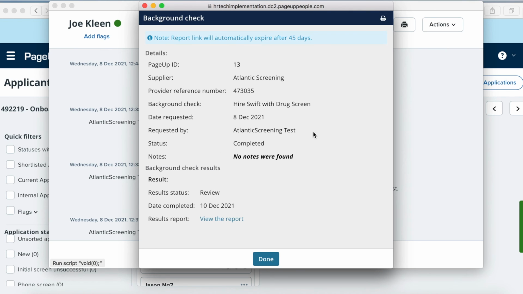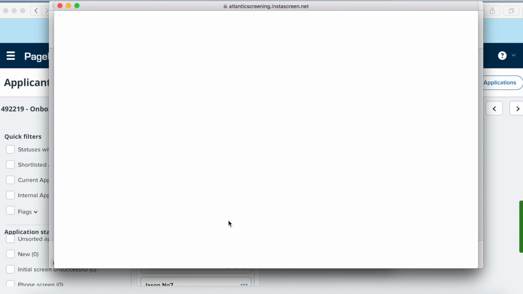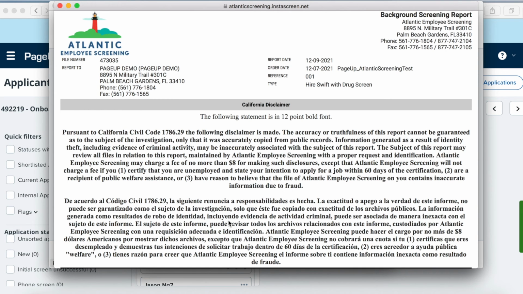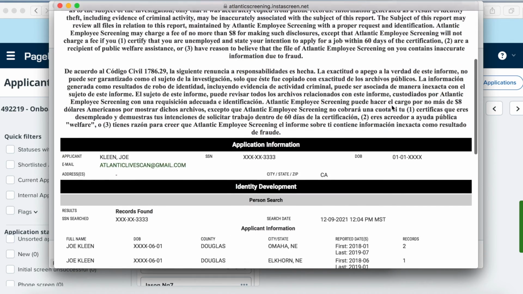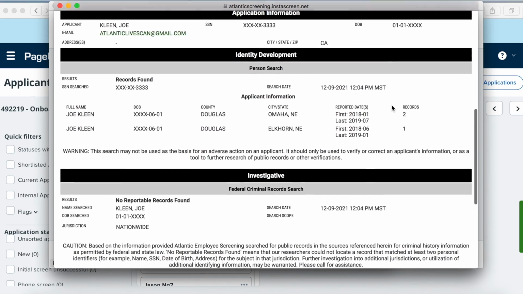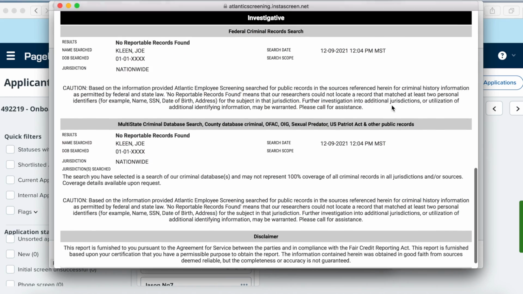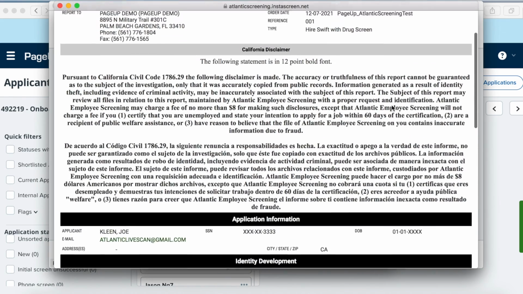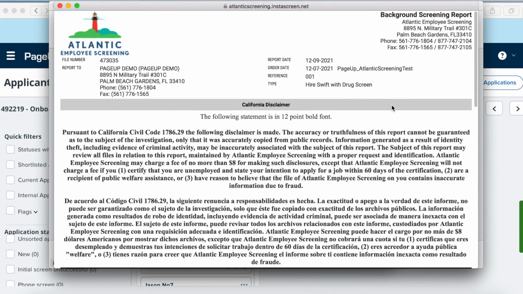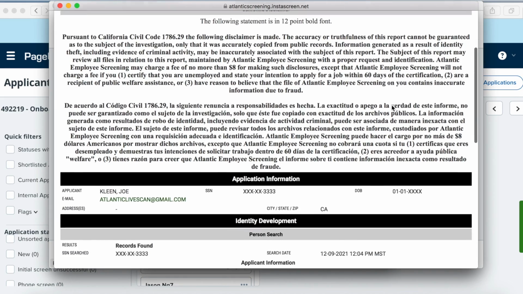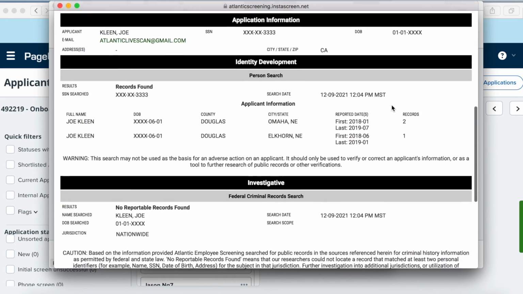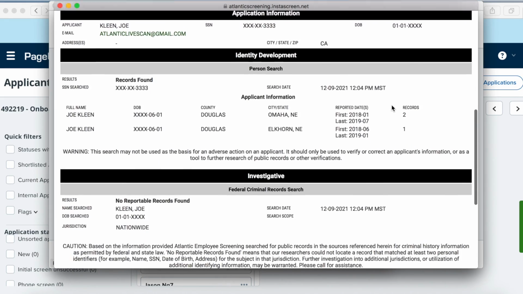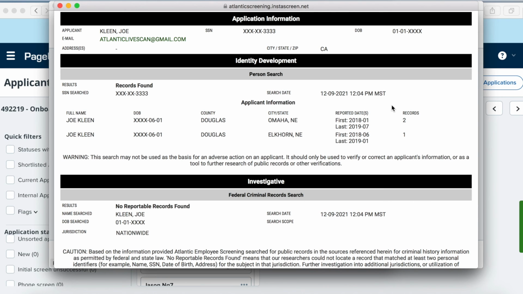So not only can we see the product that was ordered for Joe, we can see that it's been completed, and we'll actually be able to view the report by just clicking that link, and his completed file will launch in this window automatically. And that is how the PageUp integration works with Atlantic Screening Services. You'll be able to initiate and even view the completed background check within your PageUp gateway with no extra sign-ons.